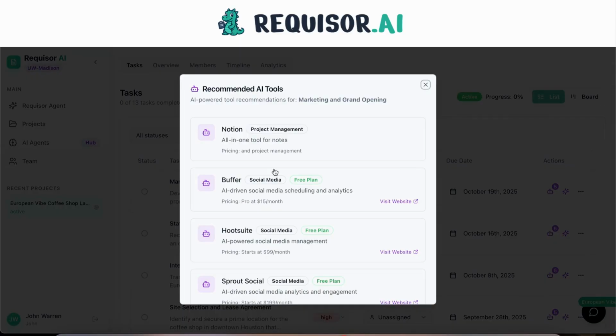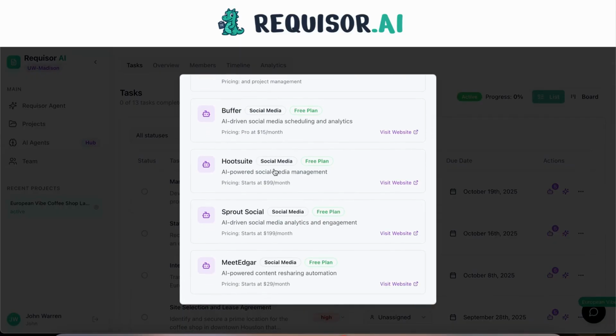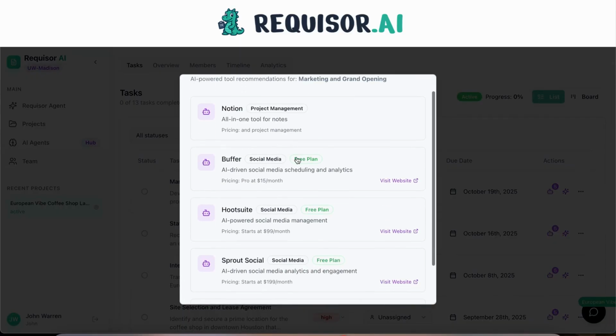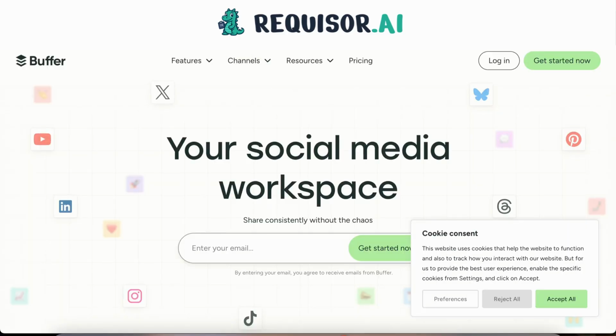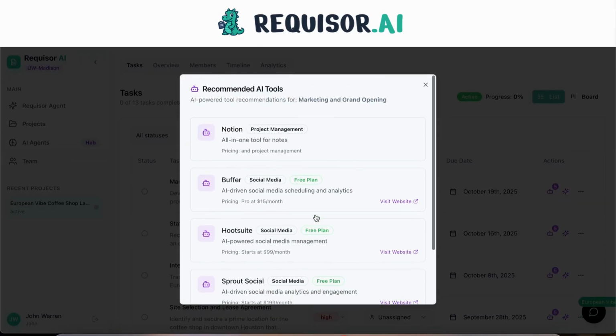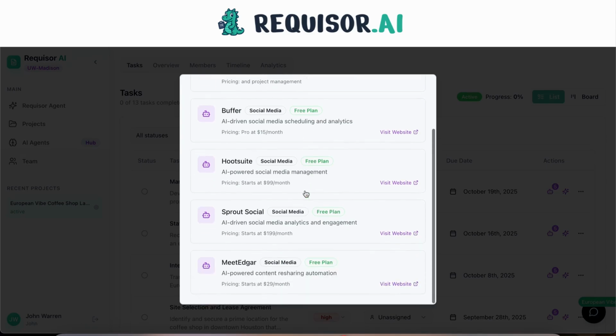For each one of these individual tasks, you can click this little button here, the robot. Click in here and it'll give you other AI tools that you could potentially use to help you with this task. Clicking on one of these will take you to that specific AI tool's website, as well as give you some information, whether that'll be good for project management, social media, as well as all of the pricing.